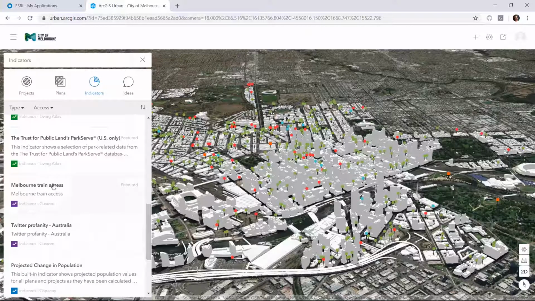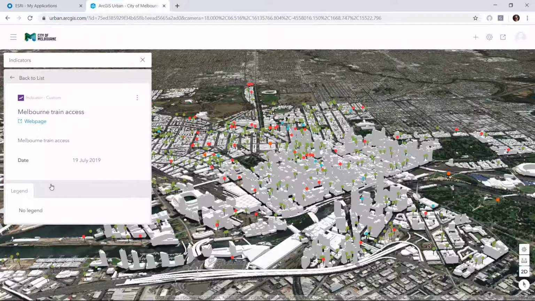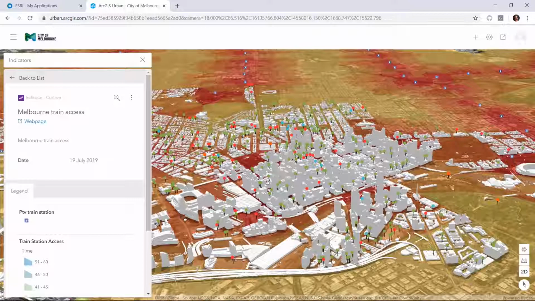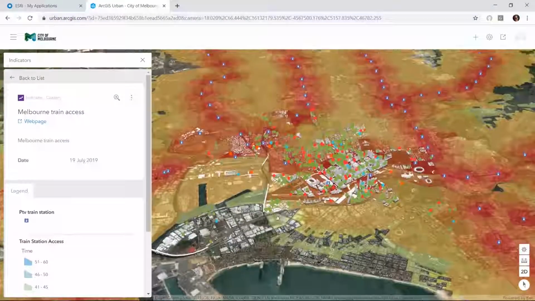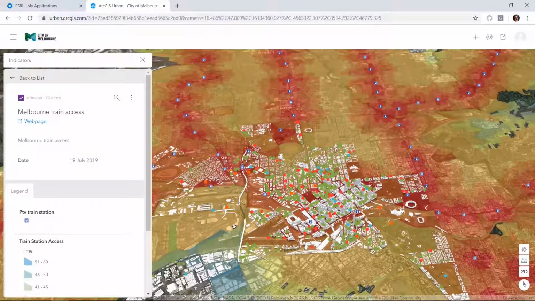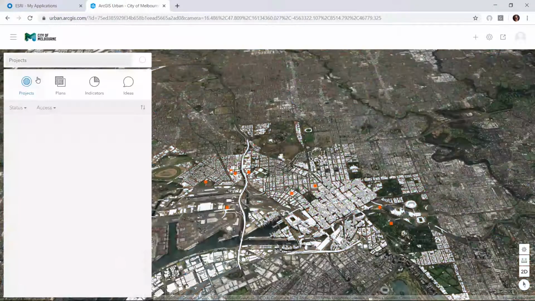Now here down the bottom, for example, I created an indicator for train access in Melbourne. And what you see here are walk times to train stations across the region. And this indicator layer can help you when you start to do your planning using ArcGIS Urban. Next are projects.